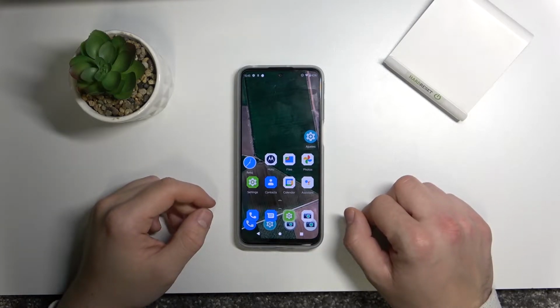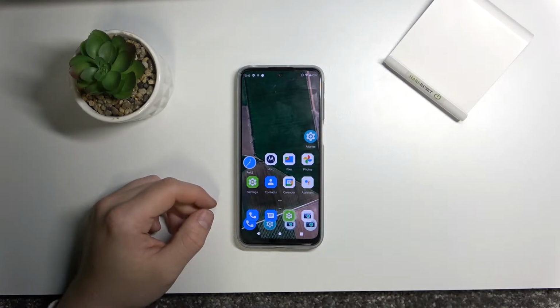Hello, in front of me I've got Motorola Moto G31. In this video I'll show you all camera modes and settings.